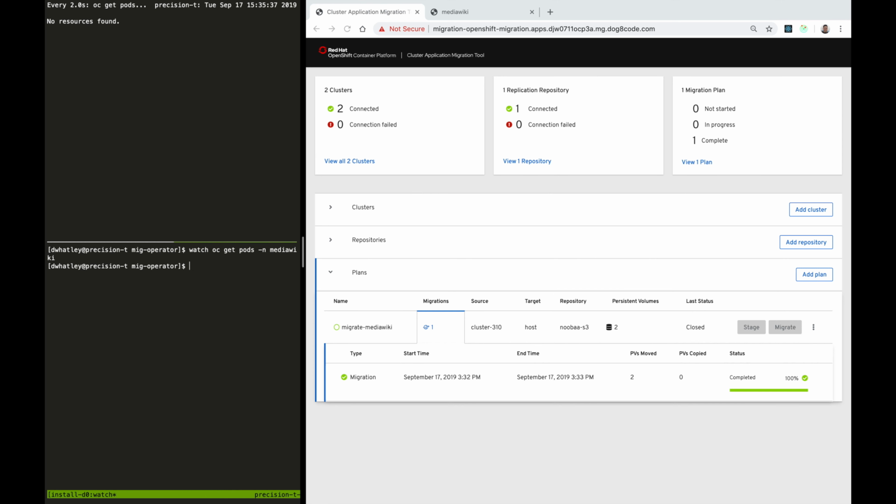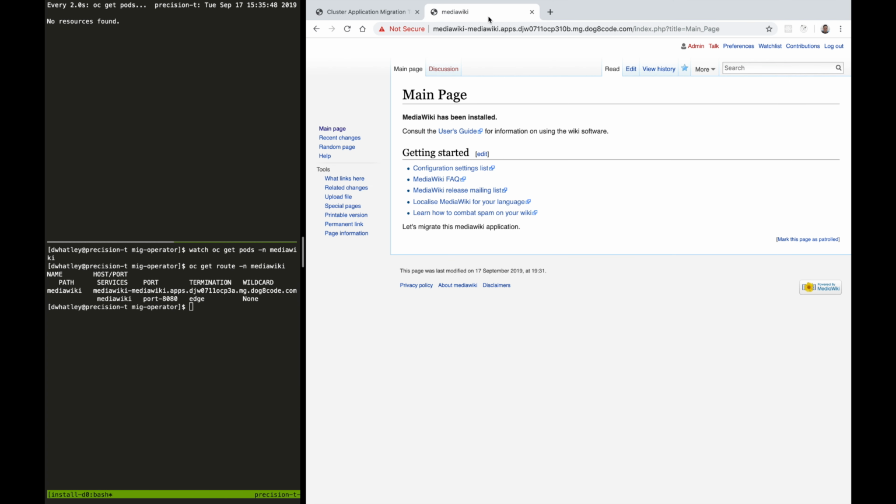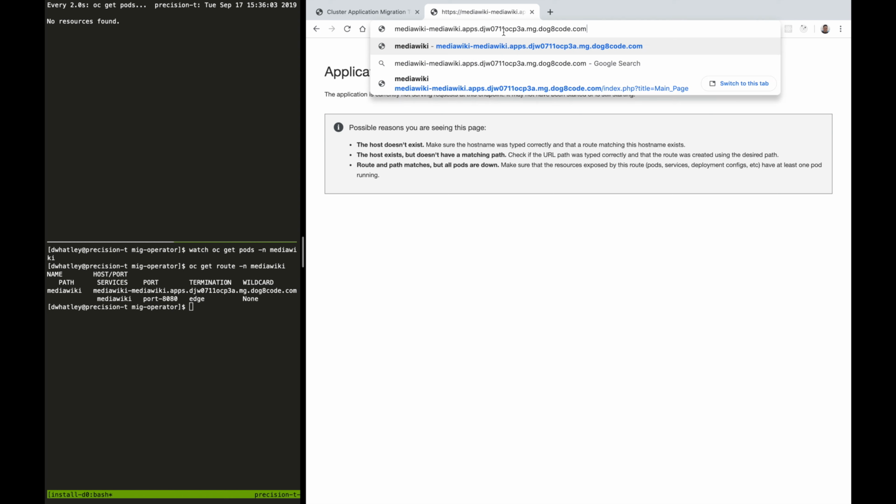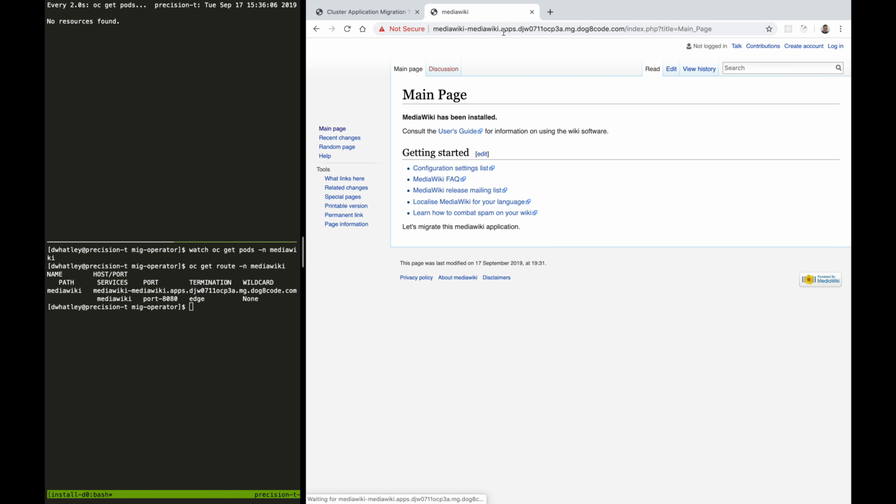Once that finishes, we'll actually be able to get the new route that is on the destination cluster, and we'll be able to copy that to our clipboard so that we can navigate there and see that the migration was successful. If we refresh the original URL, we'll see that the app is down now. So our app has been quiesced on the source side, and when we navigate to the new route on the destination, the app is where we expect it to be.